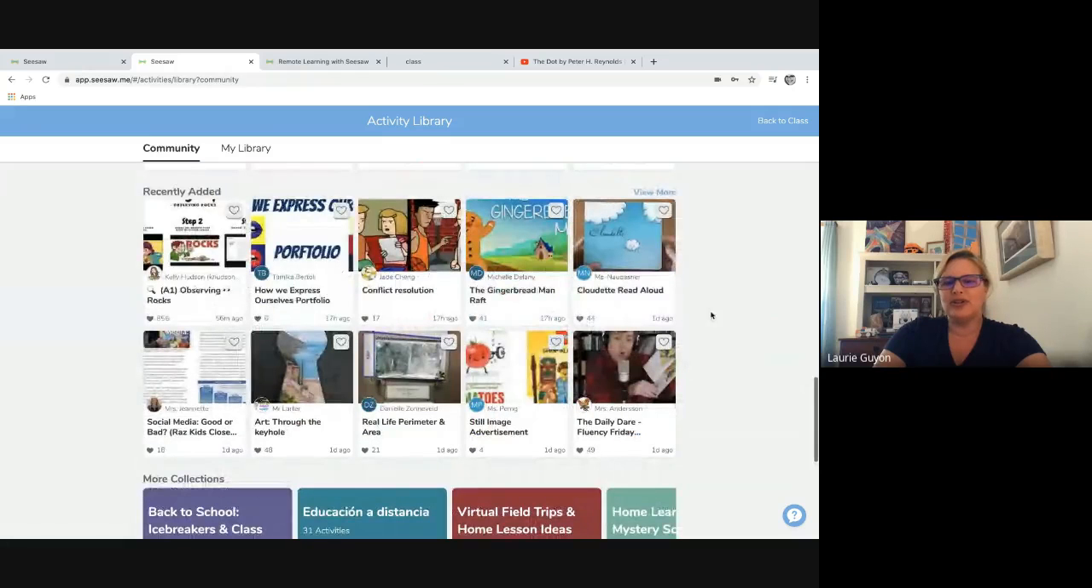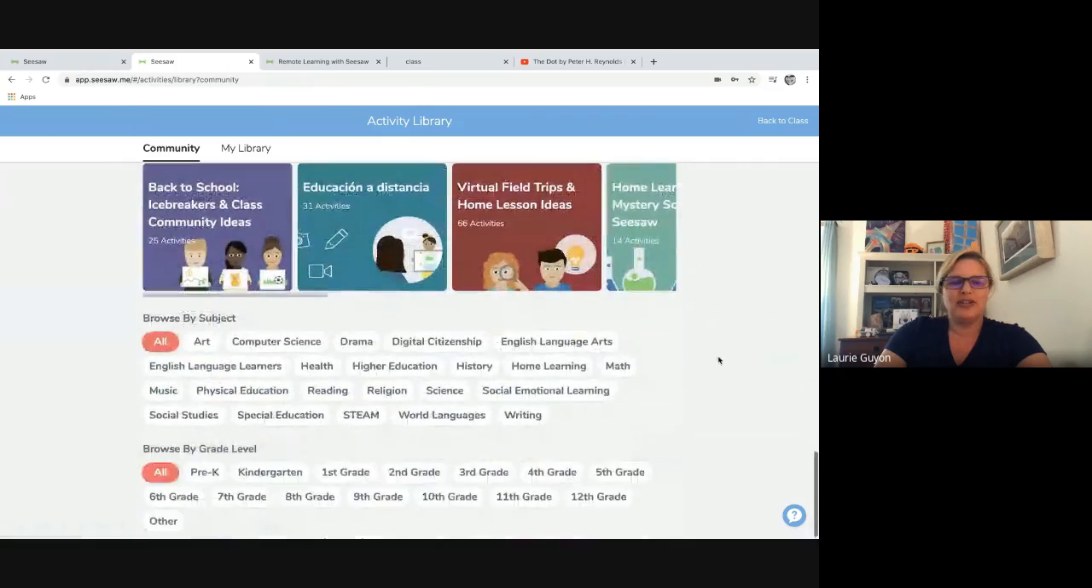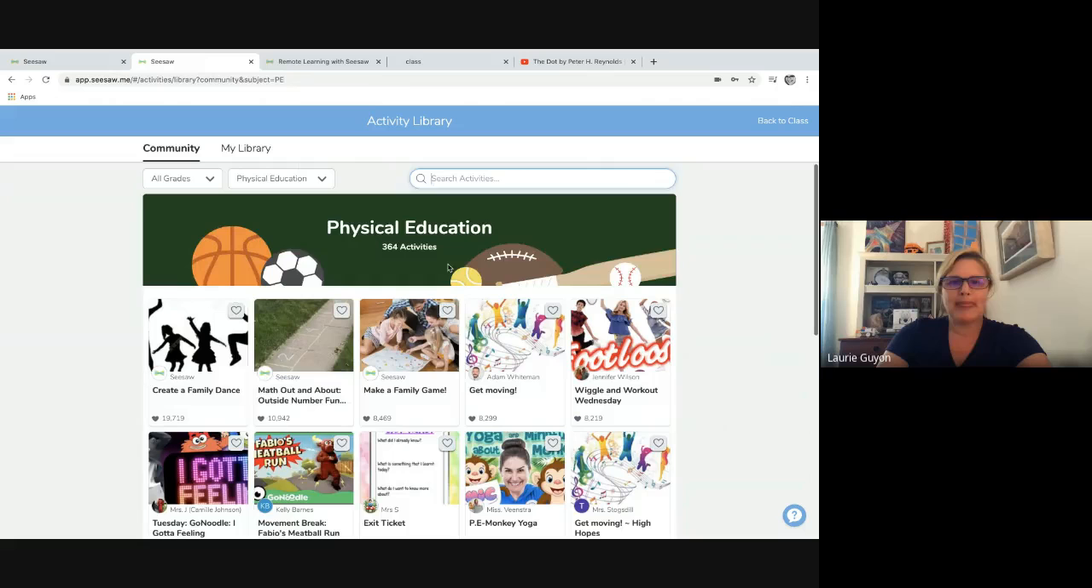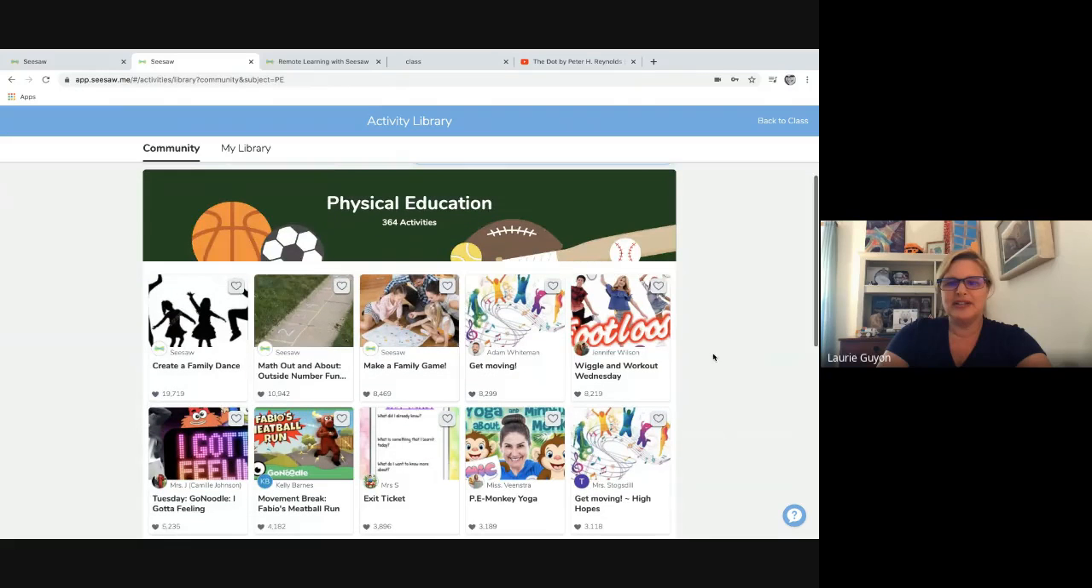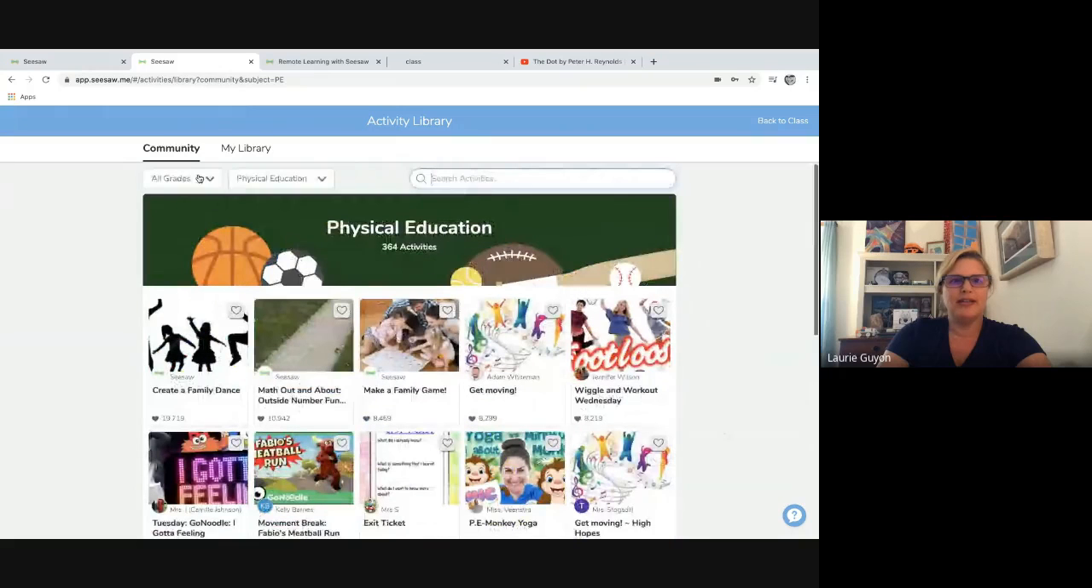So it's going to show ones that people have put in recently. That makes sense, right? And then below that, it's going to give you more collections. And then you could even browse by subject or grade level from the bottom, so you don't have to scroll back up to the top to start that again. So if I was looking at physical education, I've got 364 activities in phys ed that I can grab and do an activity with my students. Okay, that's your community library.